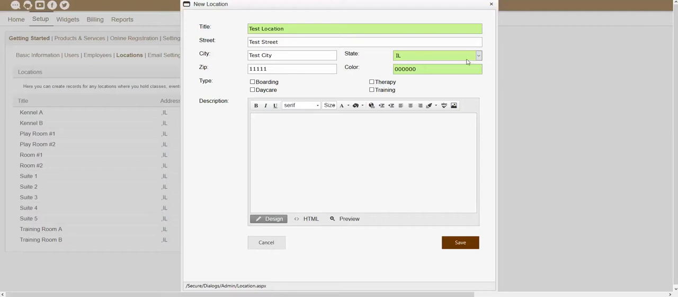The next area showing inside of this window is the color text box. This text box will determine the color of this location filter. You're able to have different color filters inside of the software. If you had chosen the location color coding for your calendars, then scheduled services with this location assigned would be showing in the color that you had assigned inside of this location.